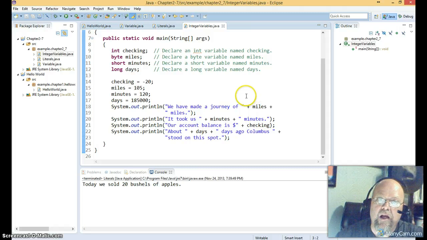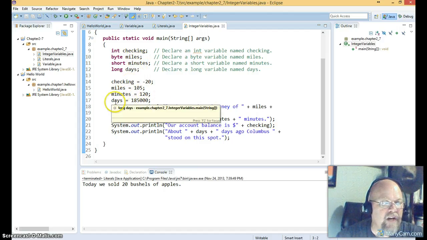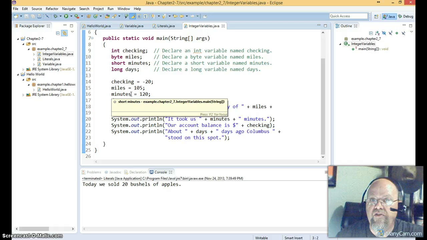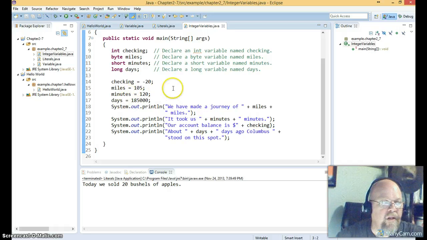Now remember, a byte data type only goes up to a positive 127 or a negative 128. So checking I've set to 20. Checking is an integer. Miles is equal to 105. Miles is a byte, so we're legal there. Minutes is 120, and days is 185,000. And days is a long, so we basically have the correct one. Now I could not assign 185,000 to, let's say, a byte data type, or even a short. Now we could do it to an int, not a short.